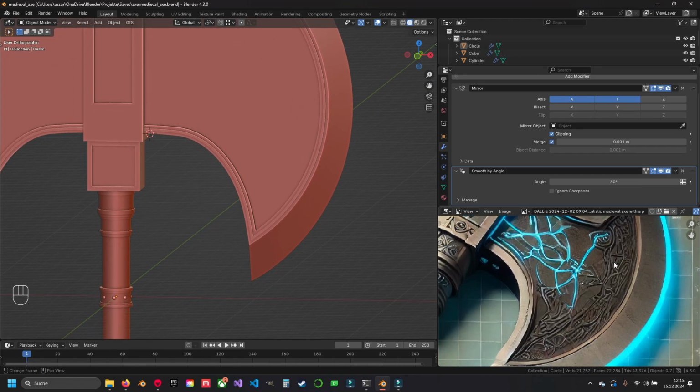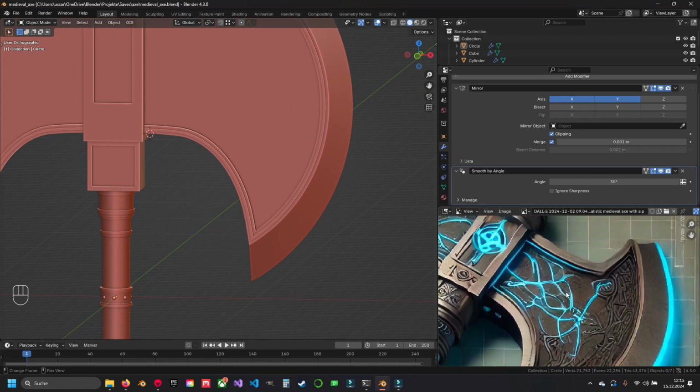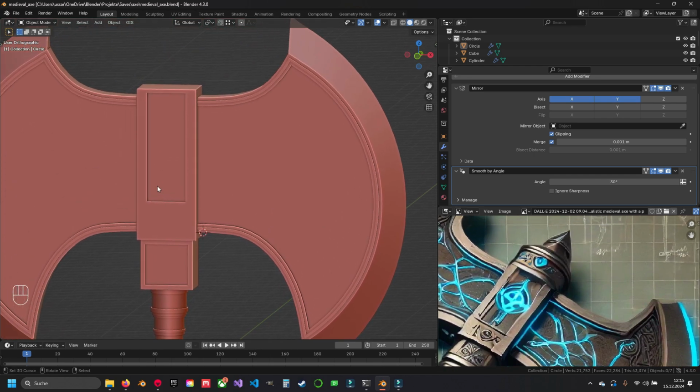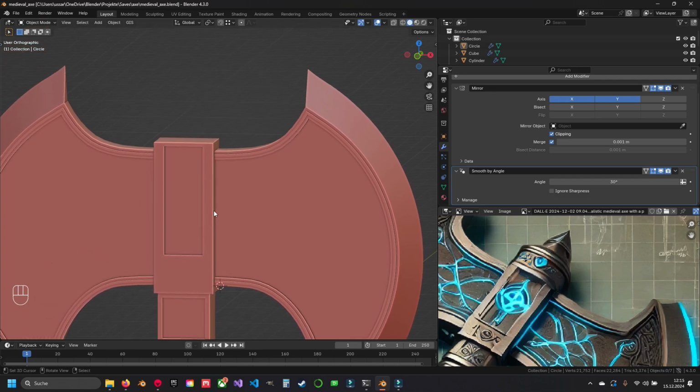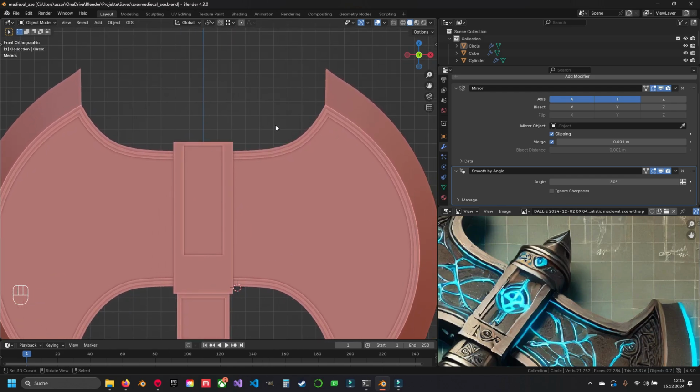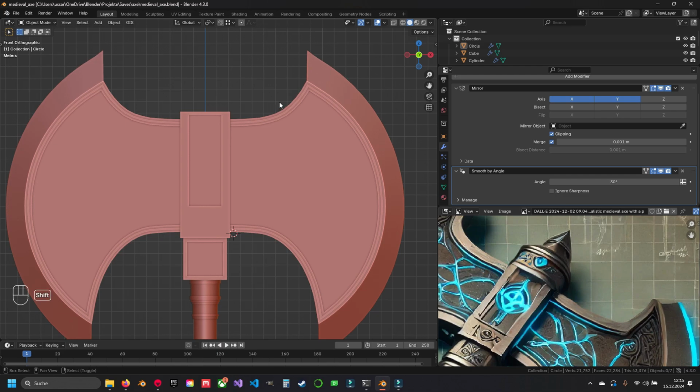Alright, so these details in here we are going to make in Substance Painter, so don't worry. You can do another thing if you want to. You can add some runes here, so we're going to do that later on. I have it done in my previous tutorial about modeling a medieval sword, if you have seen that. It's the same technique, but I'm just going to show you how you can do that in here.